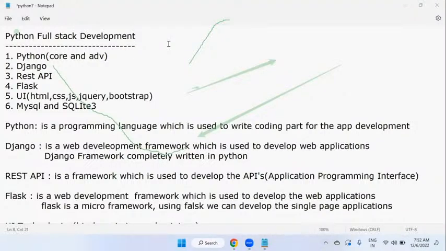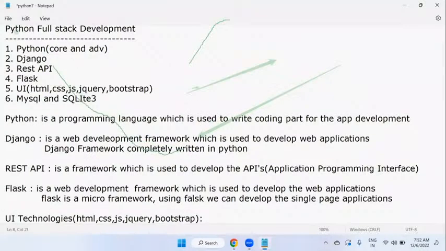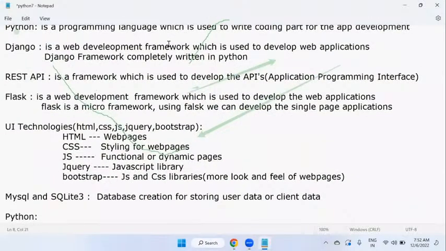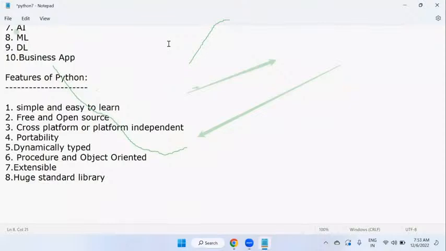Can you repeat point number 7 and 8, please? The features of Python. Seven is extensible. That means we can use other language code also, like C, C++ or Java, with Python. Okay. And number 8 is standard libraries.